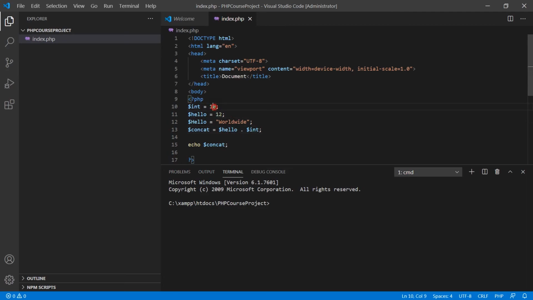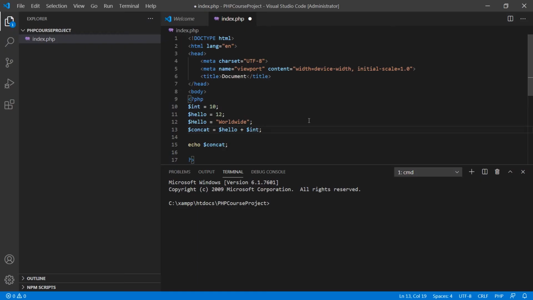Now, what if I want these two variables to be summed? Then I'll just change the dot symbol to a plus sign. And if I save this, the sum would be 22. Now, it's important to remember that the dot sign or period sign is for concatenation and the plus sign is for addition. In the next video, we'll take a look at if statements.